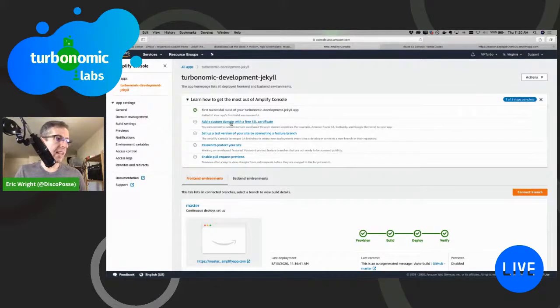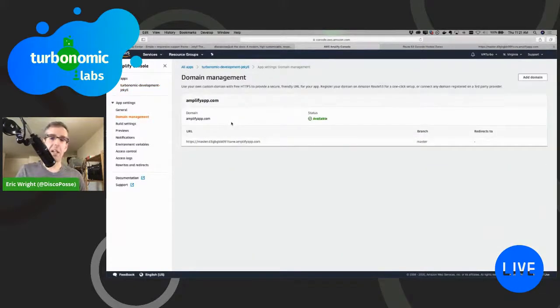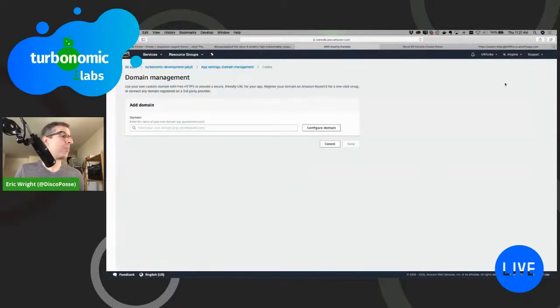So I'm going to say add a custom domain with a free SSL certificate. That's right, kids. Free. Free like free. Free as in beer. Free as in speech. Free as in source code. So the cool thing about this is it's going to actually configure this for you. I'm going to say add a domain.